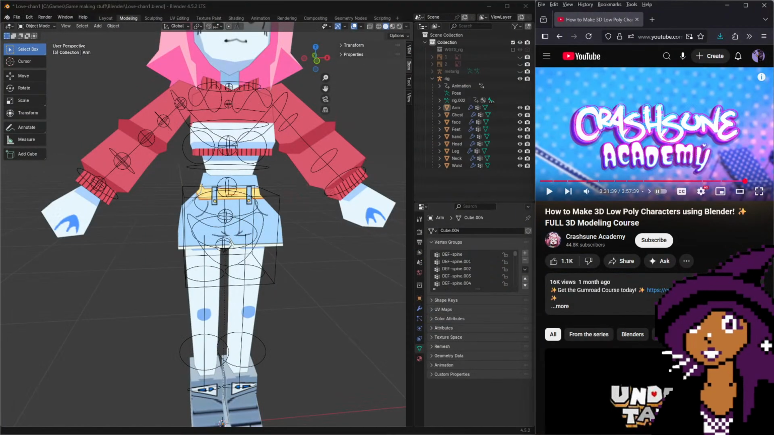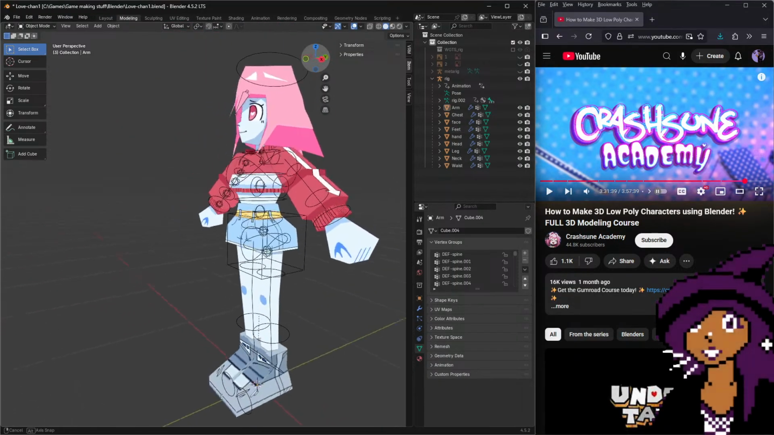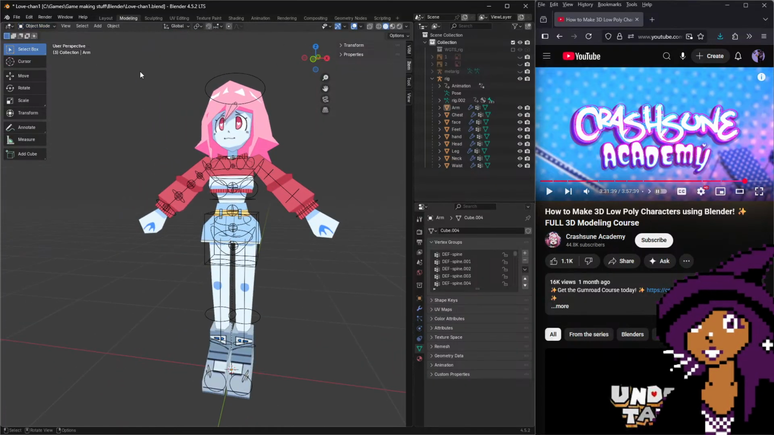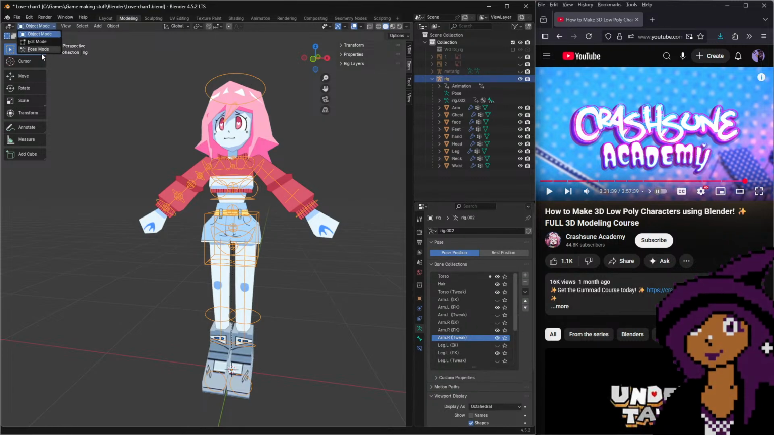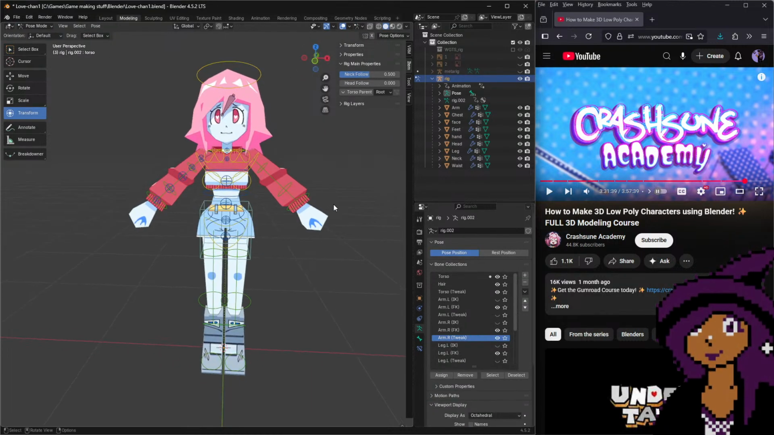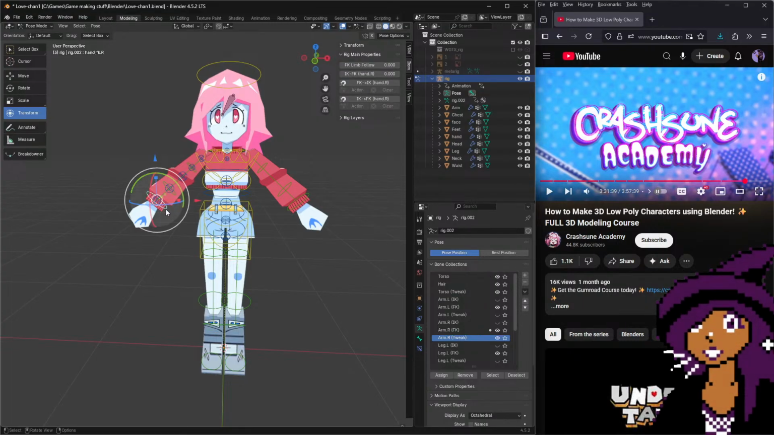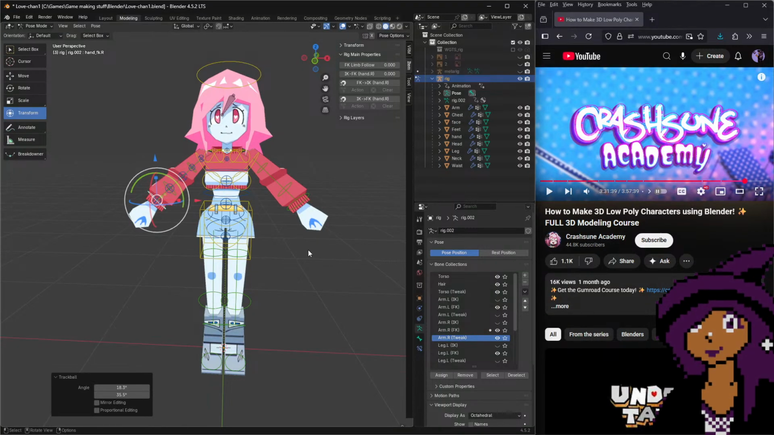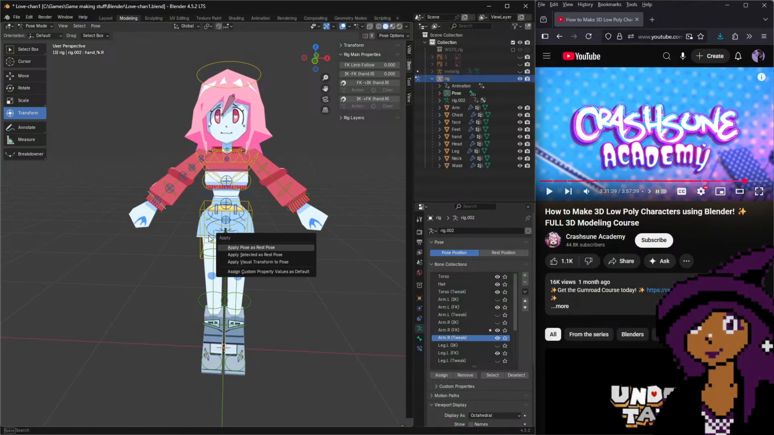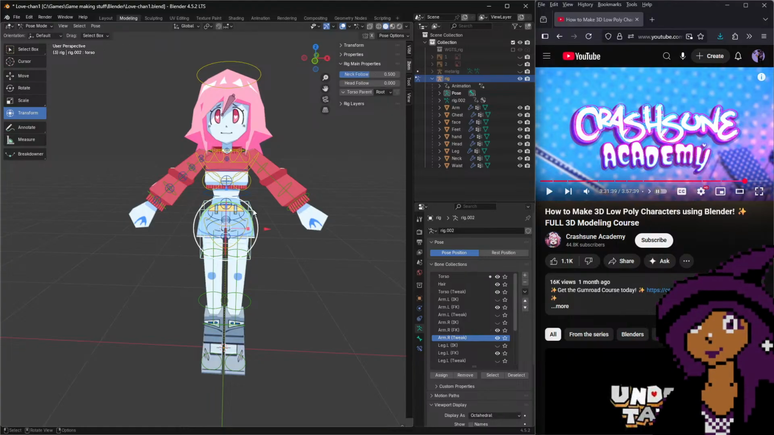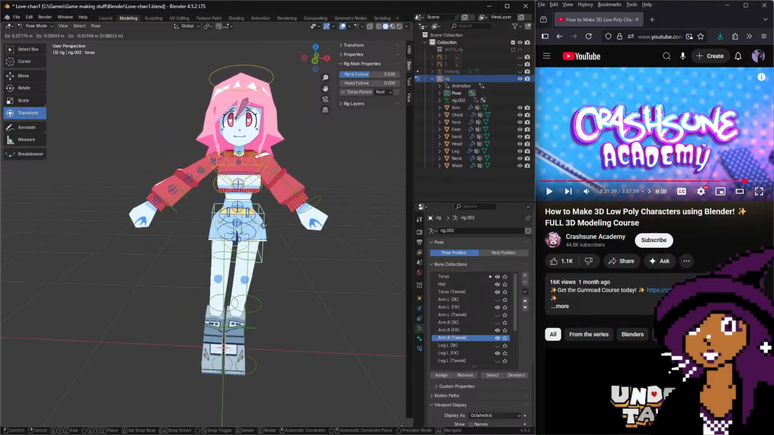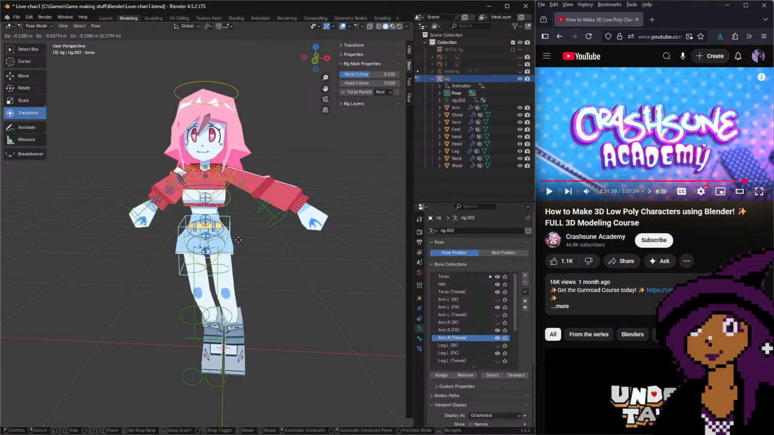But the actual impressive thing, if I close this, is we have a rigged model in Blender. Let's go into pose mode. And we can pose her to do whatever our heart desires. Oh, why is that not doing anything? Don't do that to me right at the end. Okay, yeah. See, it works. It works, I swear.